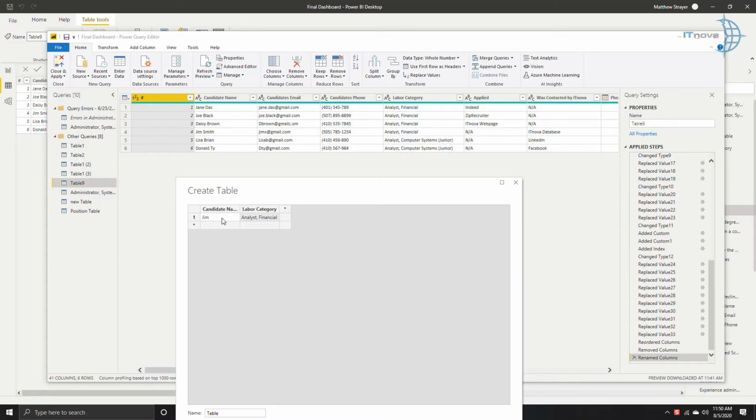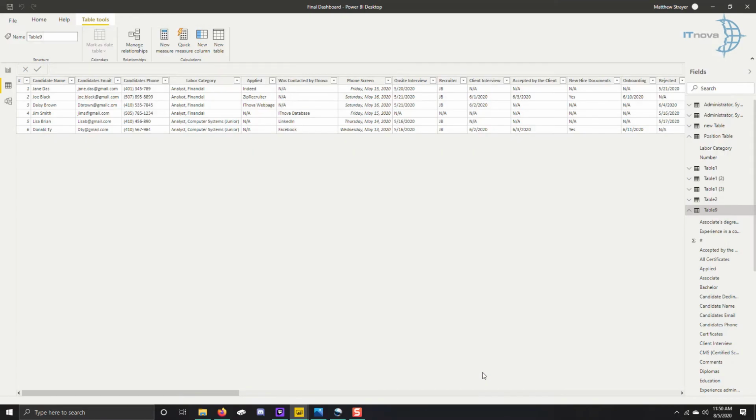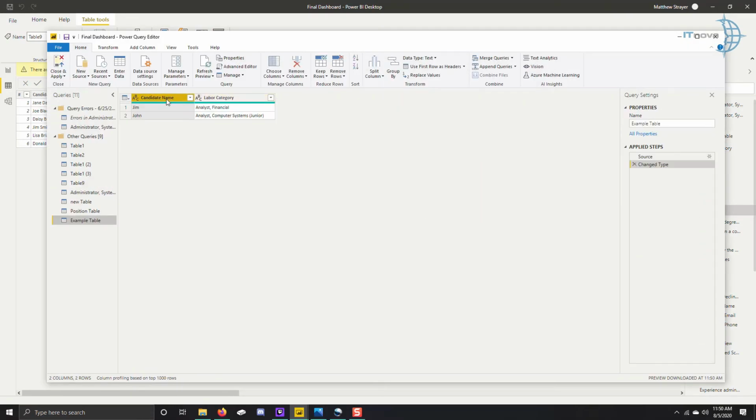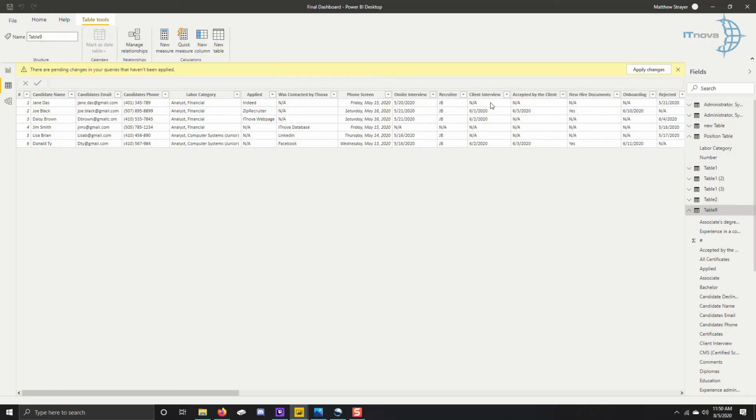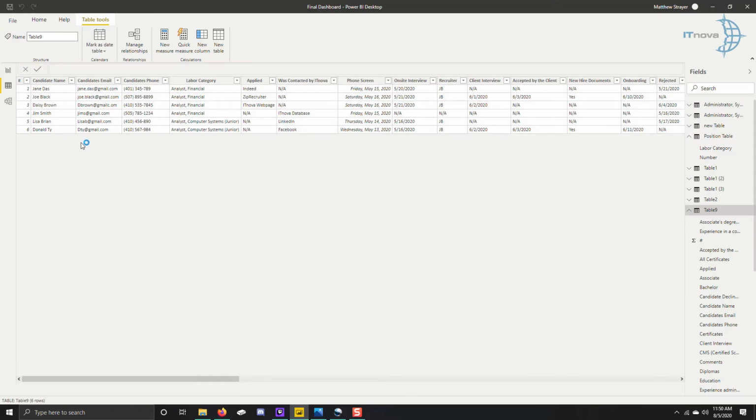In this example, I'm going to type in financial analyst. However, I'm typing in analyst, comma, financial to keep it the same as table 9's and position table. The same thing goes for computer system junior analyst. Once you are done inputting the data, go down to the table name and just type in example table. Be sure to press OK so it will save and create the new table for you. Then just wait a second and boom, here is the new table.